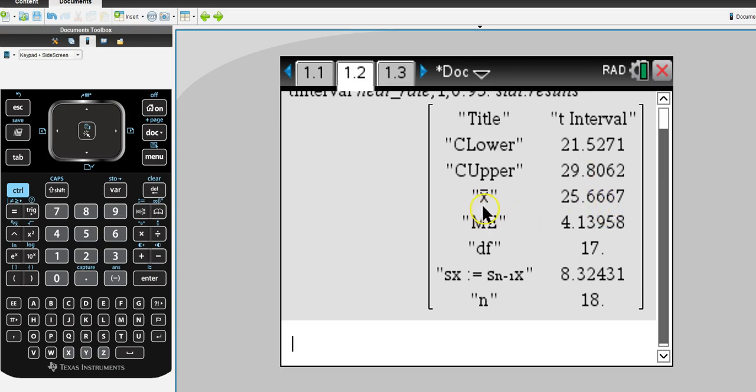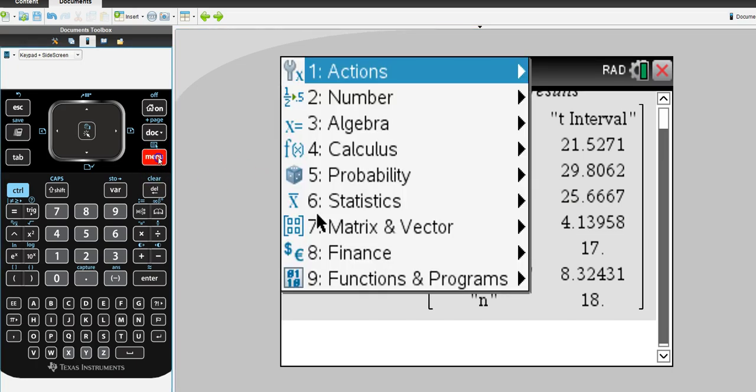So maybe I was only given that x bar is 25.667 and that s of x is 8.32. So I would just be entering the x bar and the standard deviation from the sample, but I don't actually have the sample data. So how would that look?